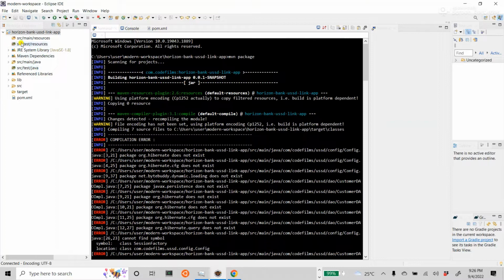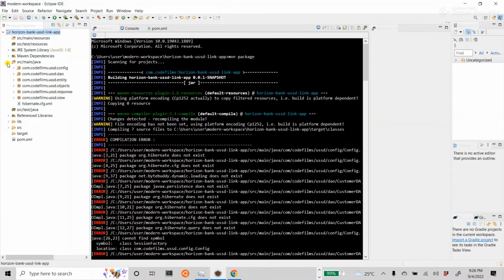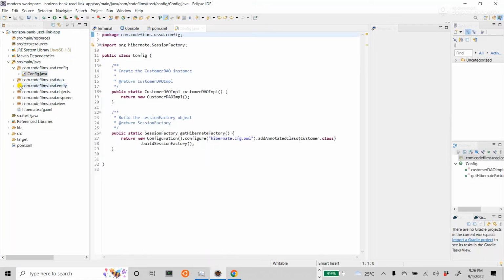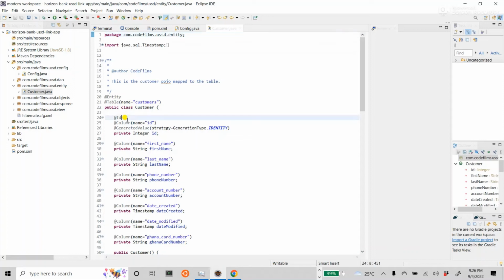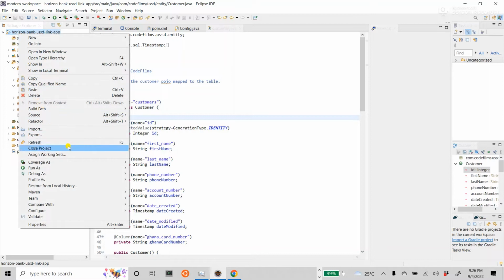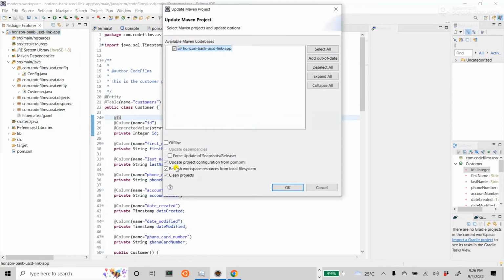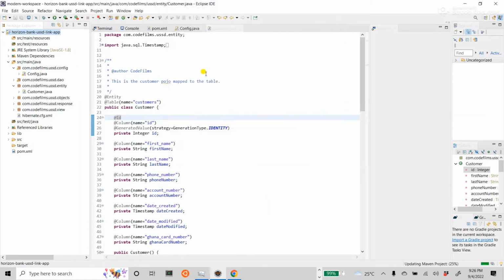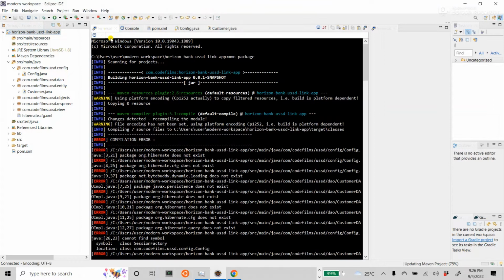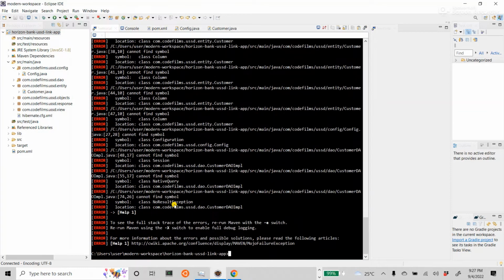It's coming from Hibernate. It seems our Hibernate configuration is not recognizing one or two things. Let me just, let's do this. Let's do a Maven update, force update, clean project. Let's do it again. Let's see what we get.